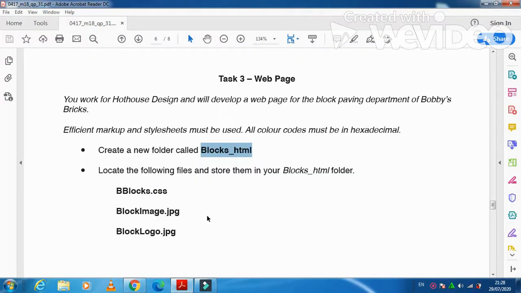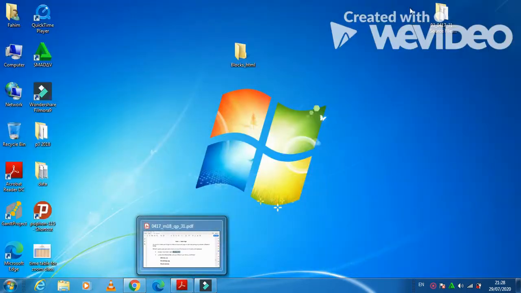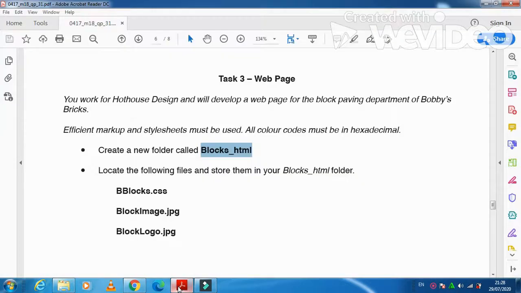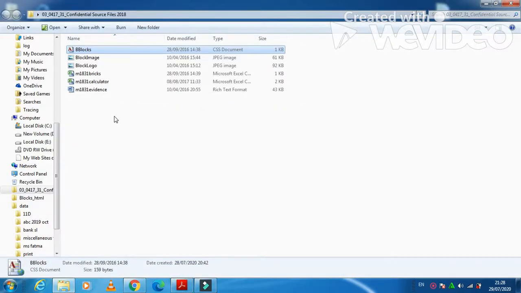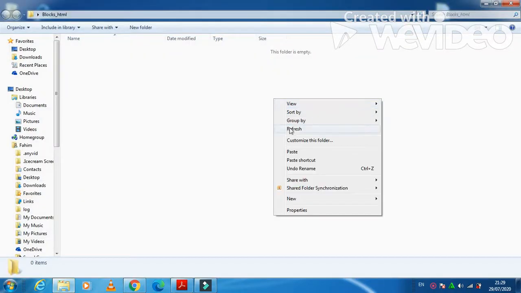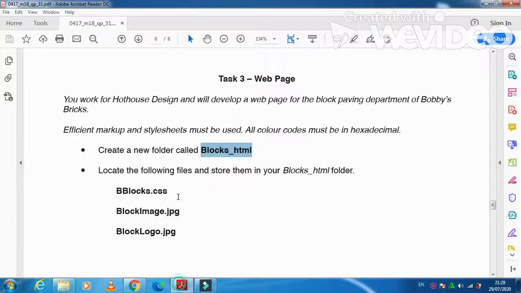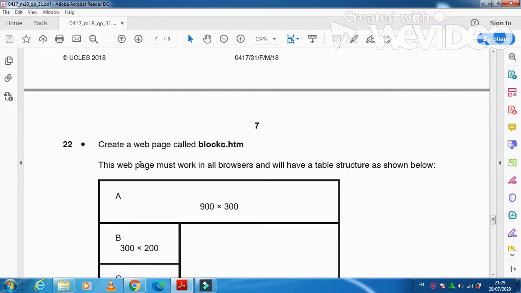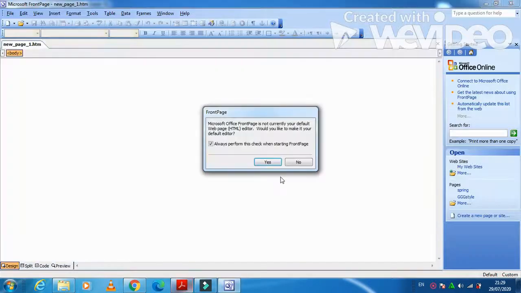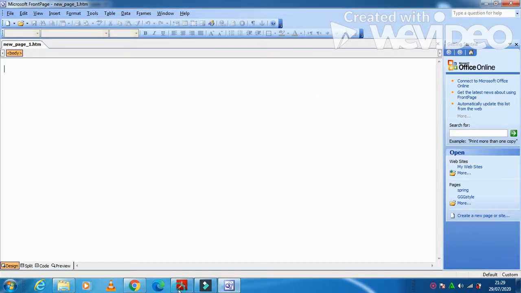Then after, they ask us to locate the following files and store them in your blocks_html folder. So we need to go to our source files here. Blocks, then we need the block image and block logo. So these three files only we need. I'm going to copy them and paste them into the folder. Once they are pasted, the next step is to create a web page called blocks.html, so we need to open the FrontPage program here.